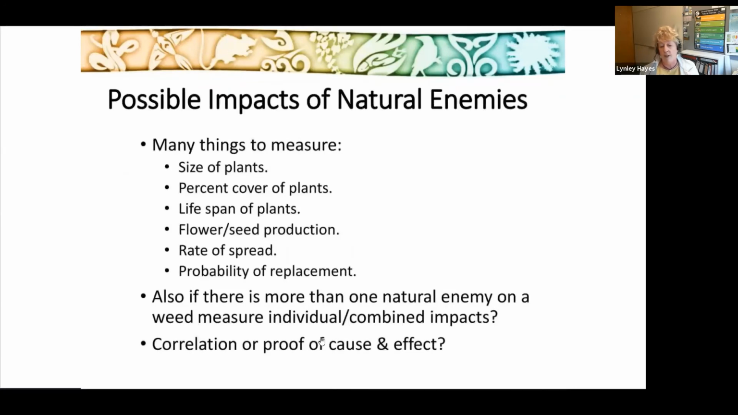And then we've got to decide, well, what are we going to measure? Because there's lots of things we can measure. Do we want to measure whether the plants have got smaller? Do we want to measure the percentage cover? So how much of the land is being covered by the weed? Do we want to measure whether they're just not living as long?